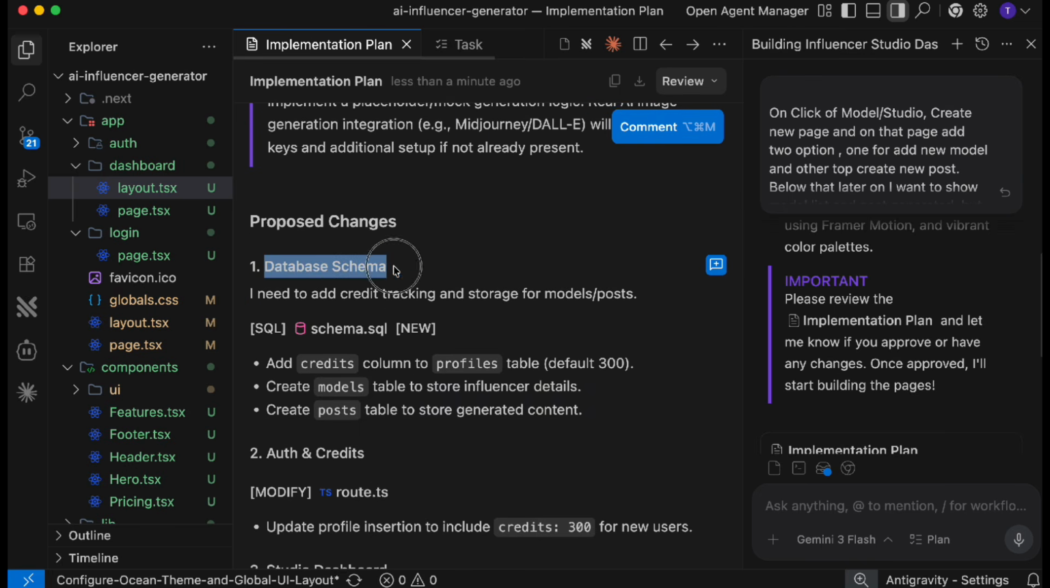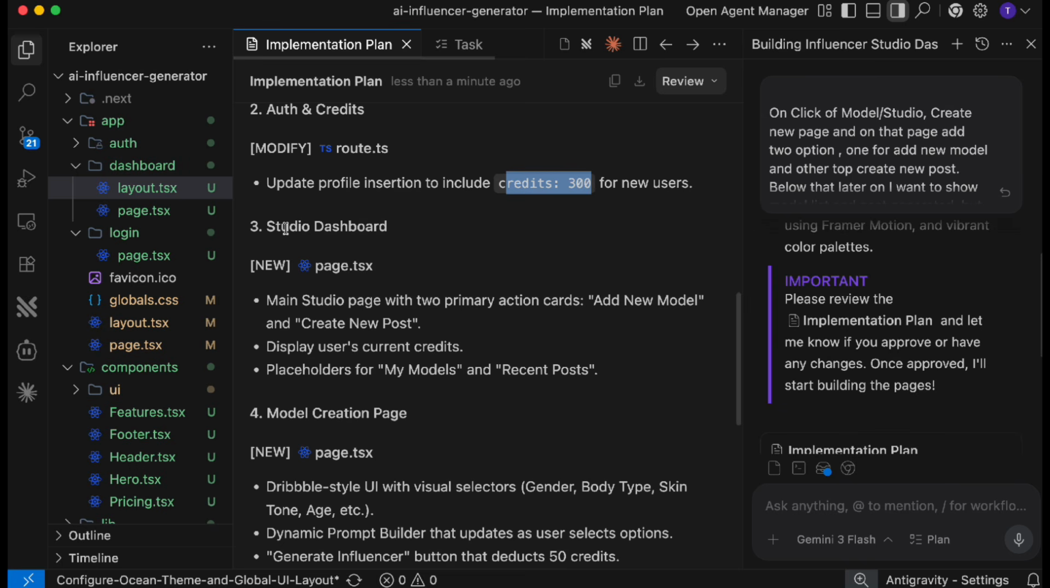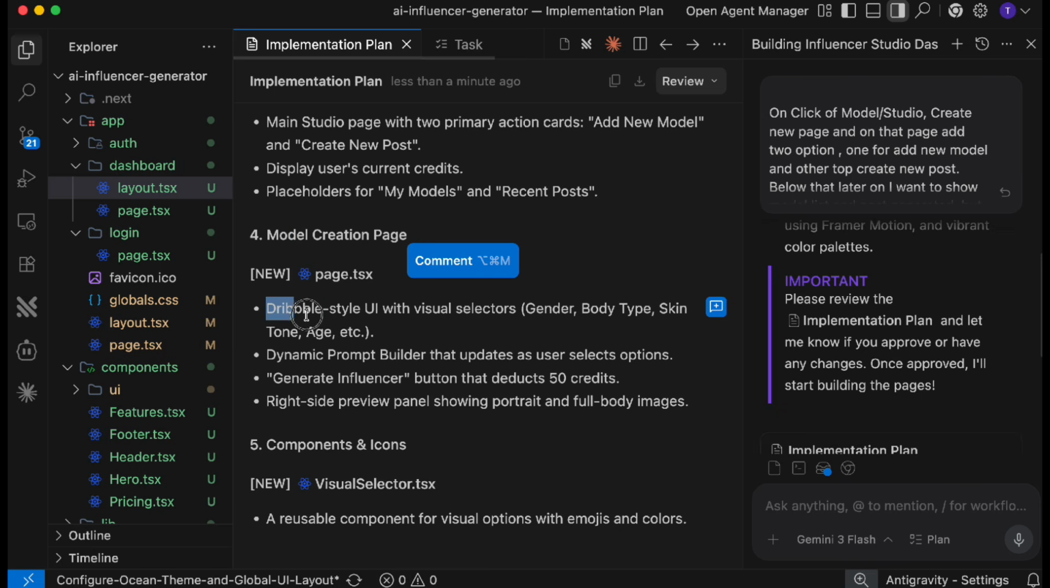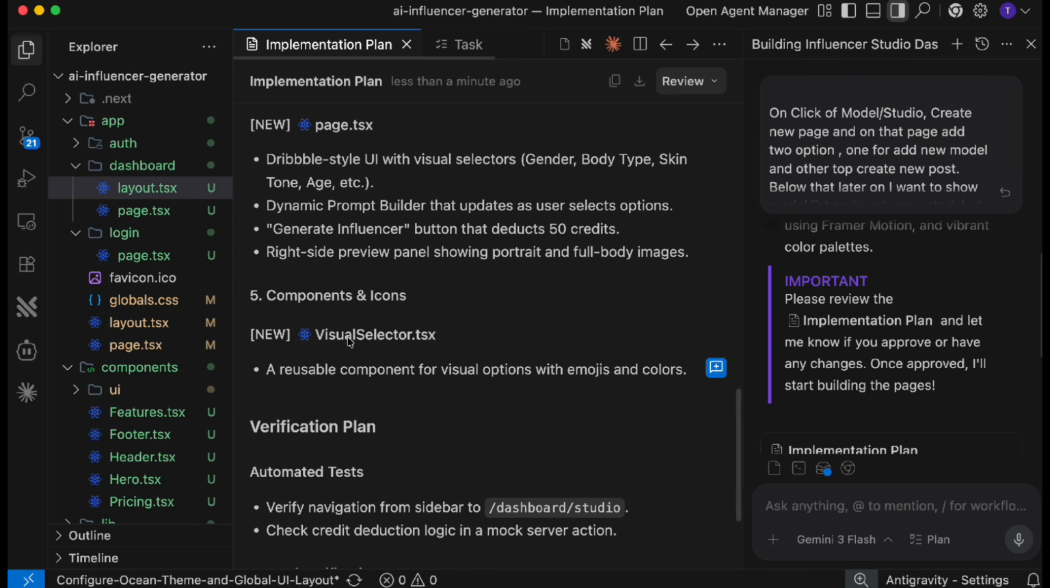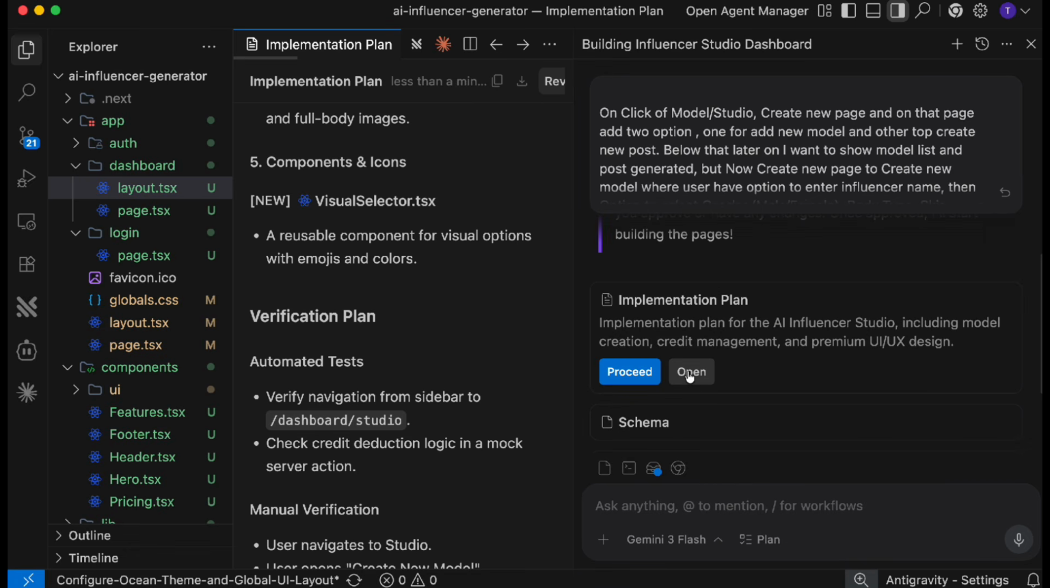Then these are some proposed changes. Obviously in the database schema there are some updates we need to do. Then it will also update the profile insertion, which includes a credit of 300 for the new user. Then on the studio dashboard it will add a new option to create a new post or add a new model, and it will display the user's current credits, a model placeholder, then the model creation page along with each of these proper options. Okay, and then component and icon for the visual selector. I think that's pretty good. So let's proceed with this implementation plan.